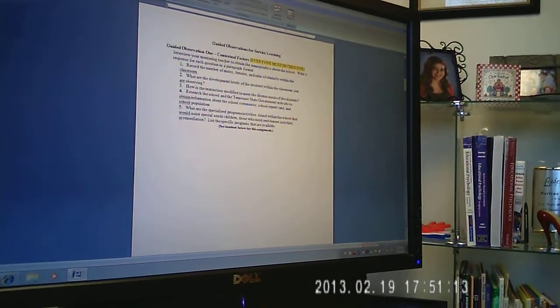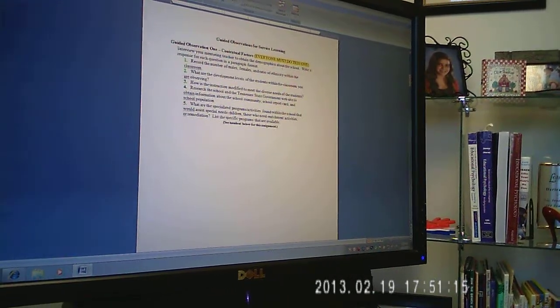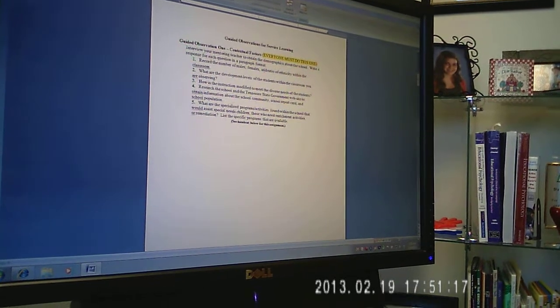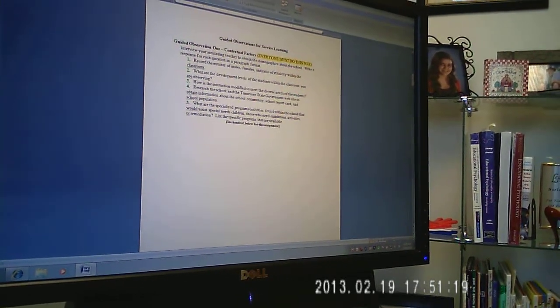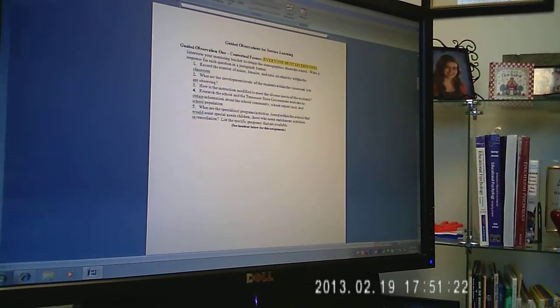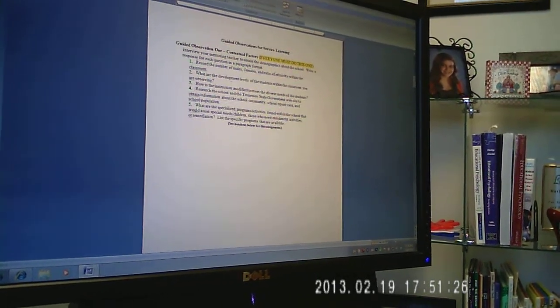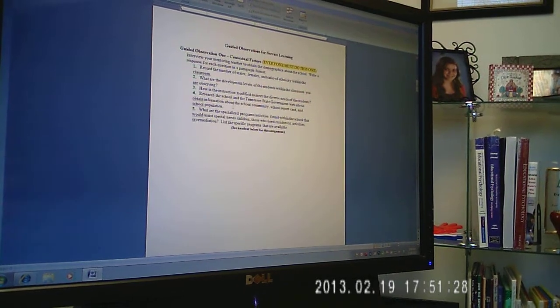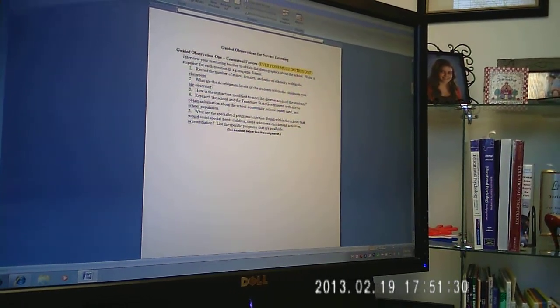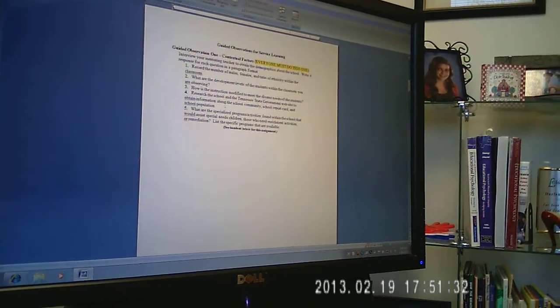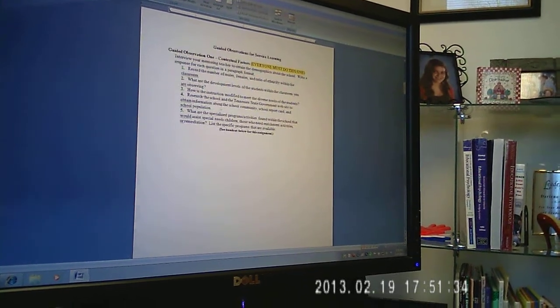It says interview your mentoring teacher to obtain the demographics about the school, write a response for each question in paragraph format, and record the number of males, females, and race of ethnicity within the classroom. Second, what are the developmental levels of the students within the classroom you're observing? There's probably going to be some low, medium, and highs unless it's ability group students. Then they may be all the same level.